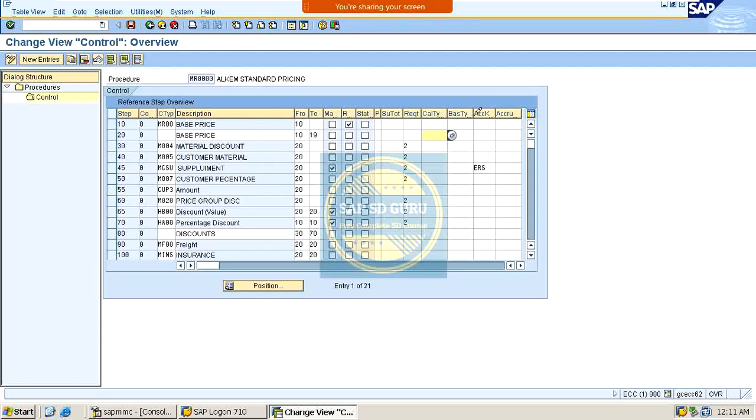Then the next one here is base type. If you maintain a formula in the base type, then the system calculates and proposes the base value. Then you have to maintain the condition records also. The condition records will convert the base value into the condition value. So there is a small difference between calculation type and base type. I will let you know that.